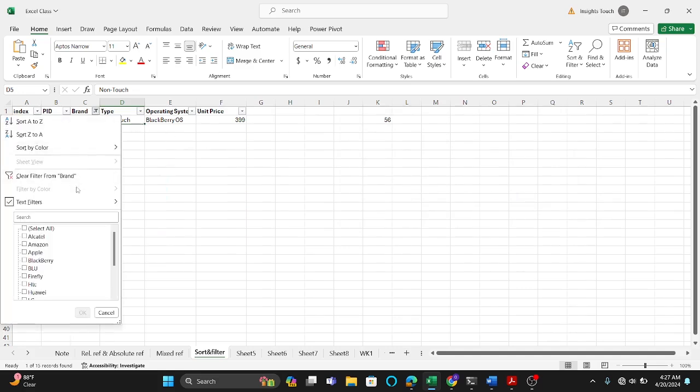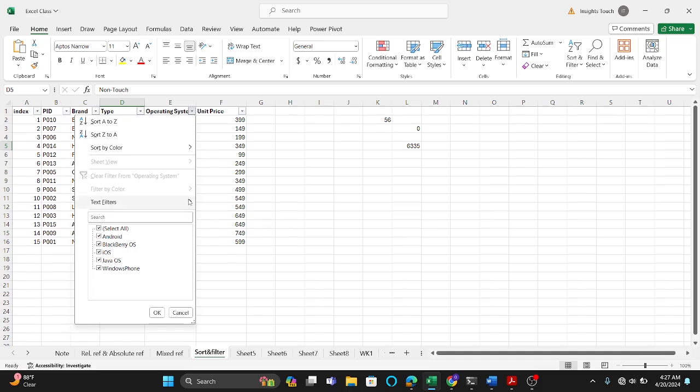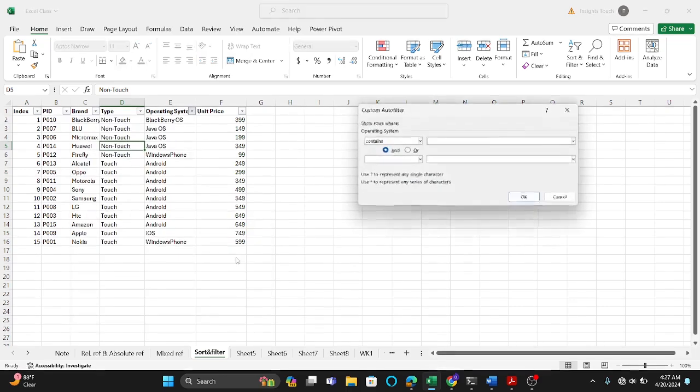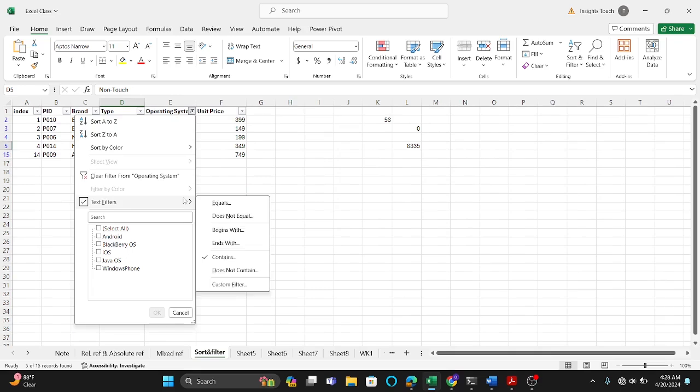So I might say, okay, I want variables that contain a particular operating system, that contain probably OS. So I can just click on contains. What you need to do is play around with these particular options that we have here. Check different things out, like equals, does not equal, begins with, does not begin with, and stuff like that. So that's that.